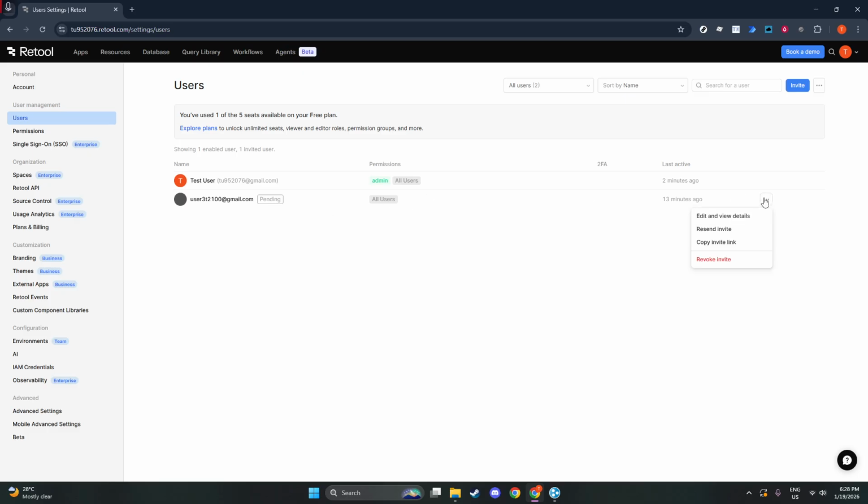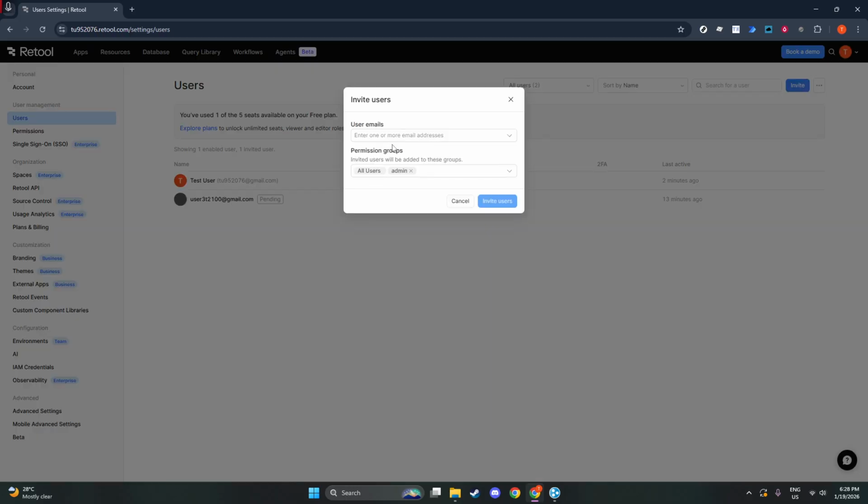On the Users page, click the Invite button. A prompt will appear asking for email addresses. Type the email address of the person you want to invite, or add multiple addresses if you're bringing in a group. Take a moment to double-check spelling and domain names before sending. Getting this right prevents bounced emails and delays.